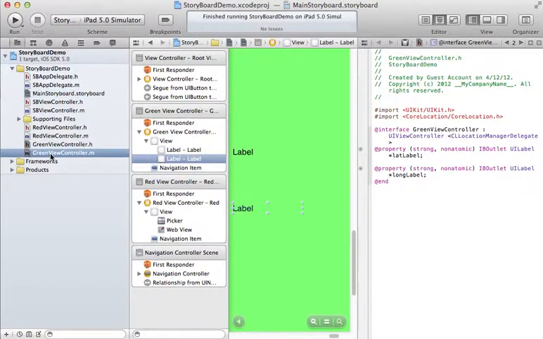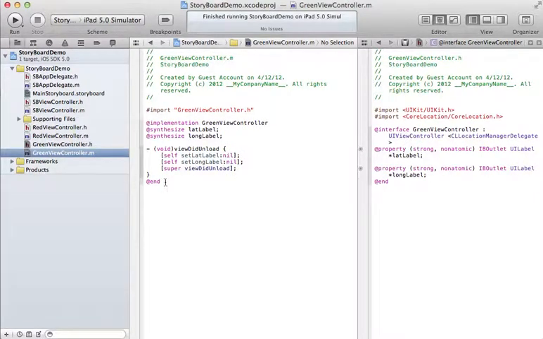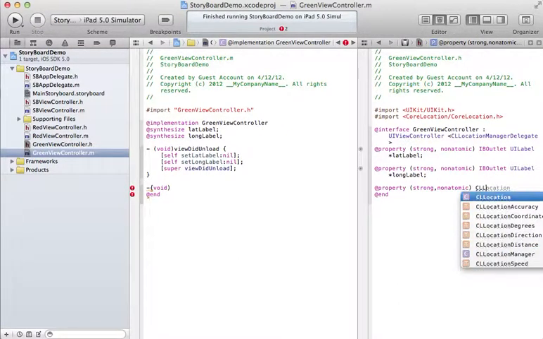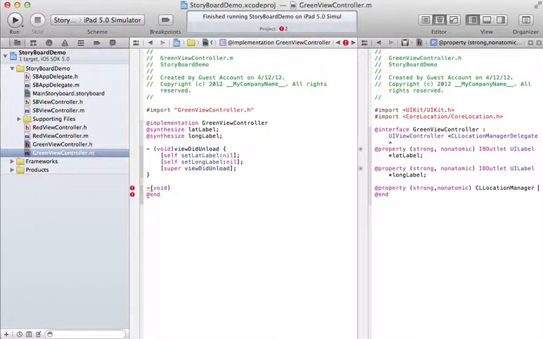So let's go to the class, the greenviewcontroller.m, and we're going to implement some of the delegate methods of core location. By the way, I'm going to create a location manager in my .h file. I need that, so property, strong, nonatomic, CLLocationManager. It's basically a GPS manager. It's going to be called locationManager.